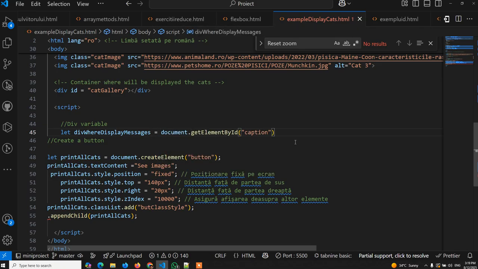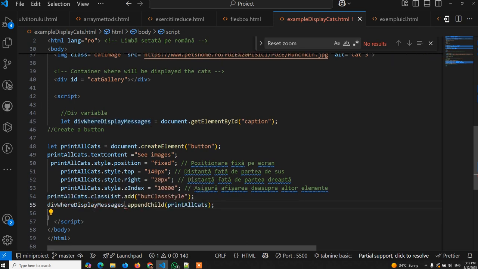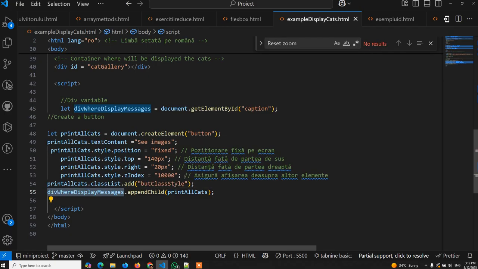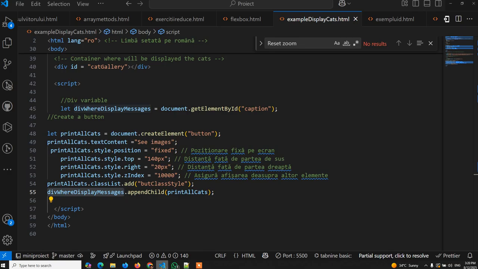and I put this value for this variable, and now I will take this variable and I will put here. Now I don't put document get element by the caption dot append child, I put just this variable. Okay, and this is the same thing. Do you see here you have the same thing.